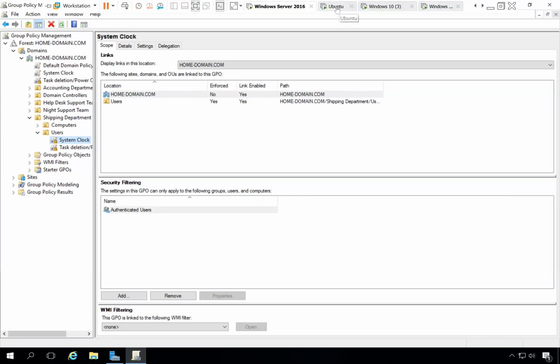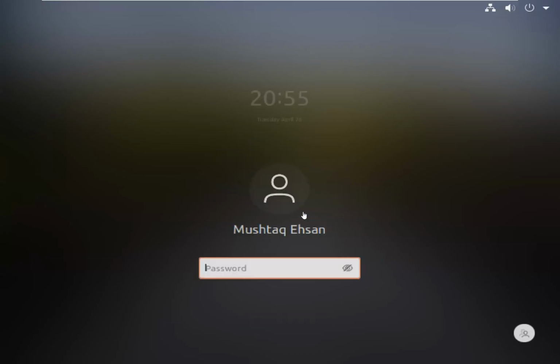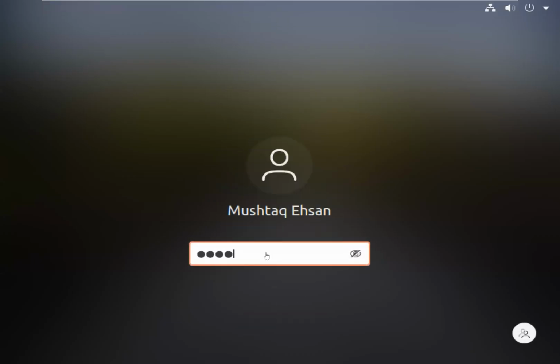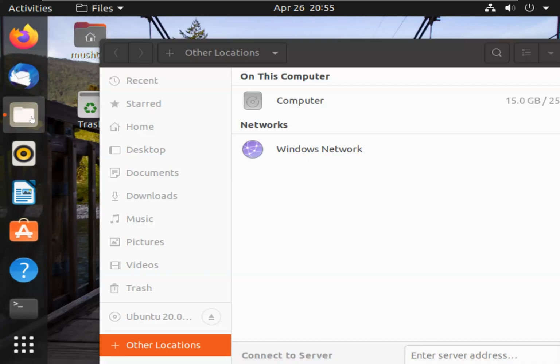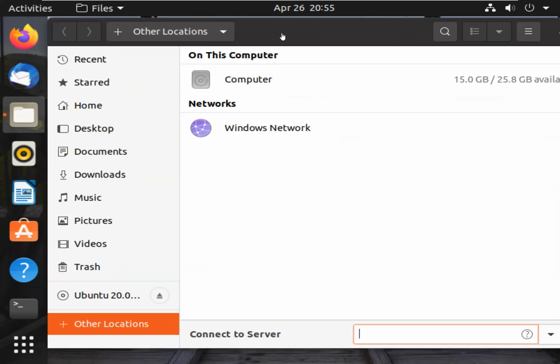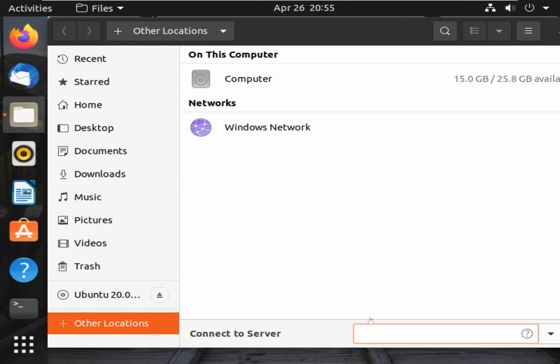I also use other operating systems like Ubuntu. For Ubuntu, the best I could do was to access the Windows files, and you can do that by going to Locations and then typing SMB and this address, which is my domain IP address. Enter. It's trying to connect to my Windows domain.